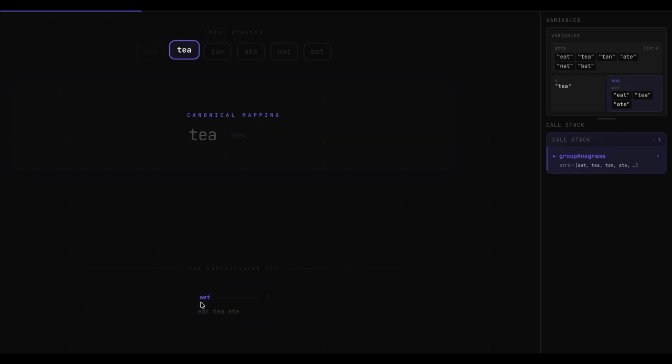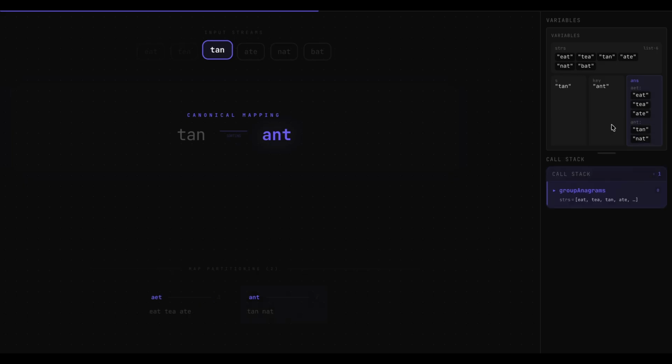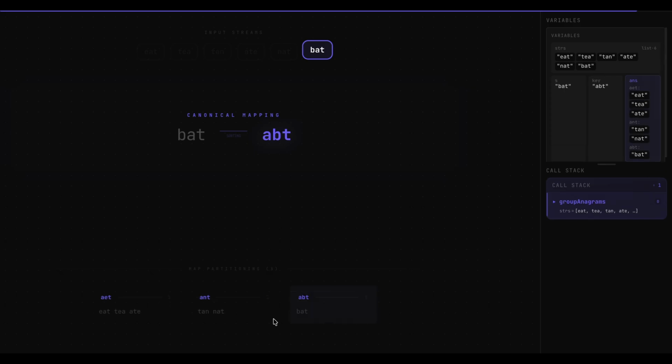Then same thing, we are going to try to make a canonical key. Now it exists, so this time we are going to append this into one of its answers. So if you can see, AET has grouped EAT, TEA, and ATE. Now TAN is a different one. It's going to contain TAN and NAT. Same way we can iterate over all of the array, and that's how you are going to find your answer. So in a very easy way we were able to do it.